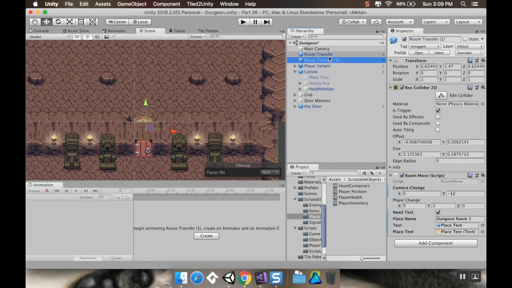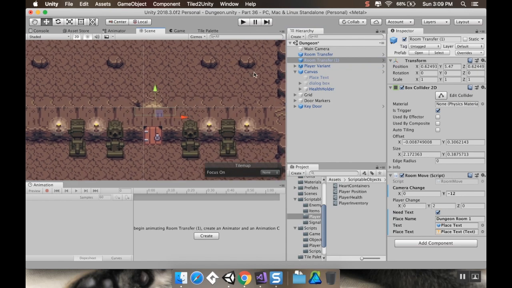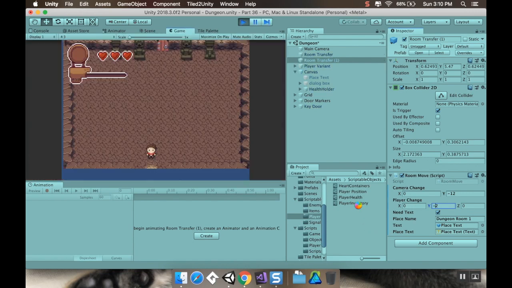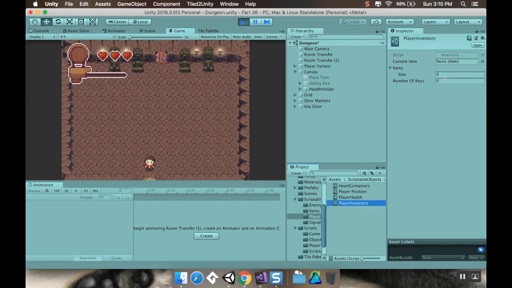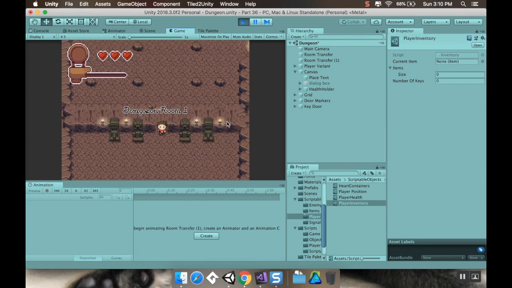I'm going to move you up here. All right, so your camera change is -12. Oh, move the player in the wrong direction. Player change is -2. So it's one more time here. Good Lord. I almost feel like I should fast forward through a bunch of this stuff, but whatever. If you're still watching, thank you so much. All right, there we go. There we go. There we go.